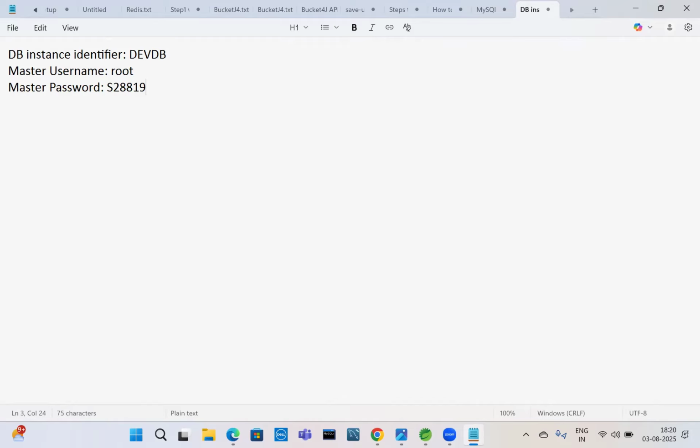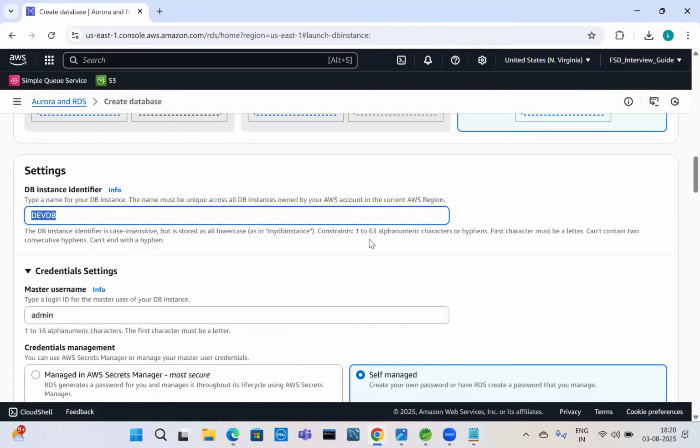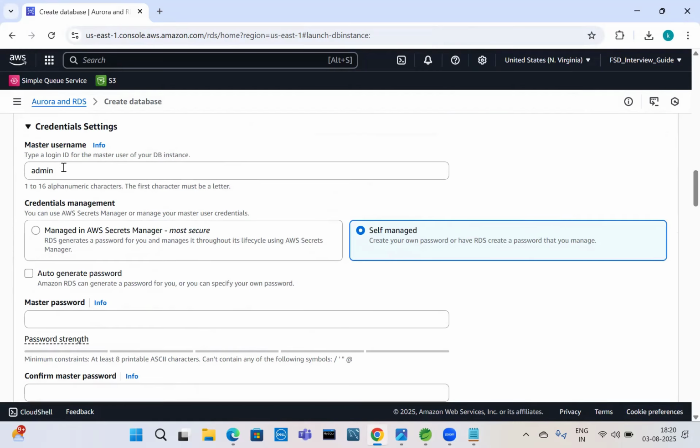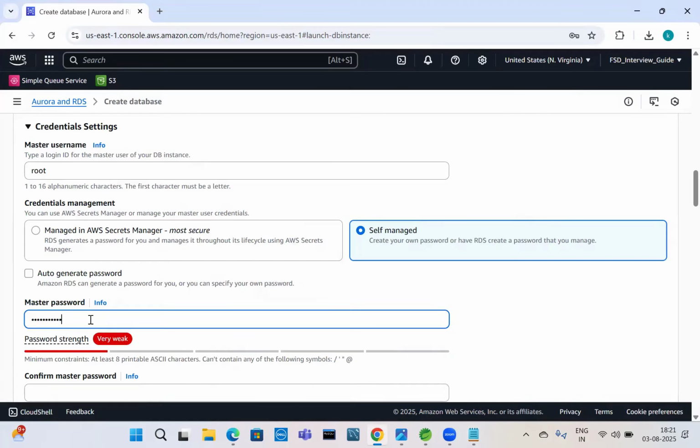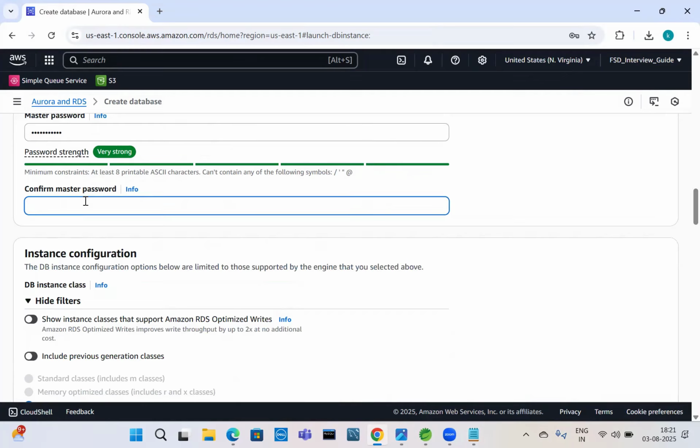Password. Here in the password, some restrictions are there. Credential management, self managed. I'm not changing the default one. Auto generated password is also not required. Manual we need. See, minimum constraints: at least 8 printable ASCII characters, and it cannot contain certain symbols. These two symbols are not allowed. Based on that I added one password. This is the password I selected. Now paste it here. Next, confirm password, paste again.